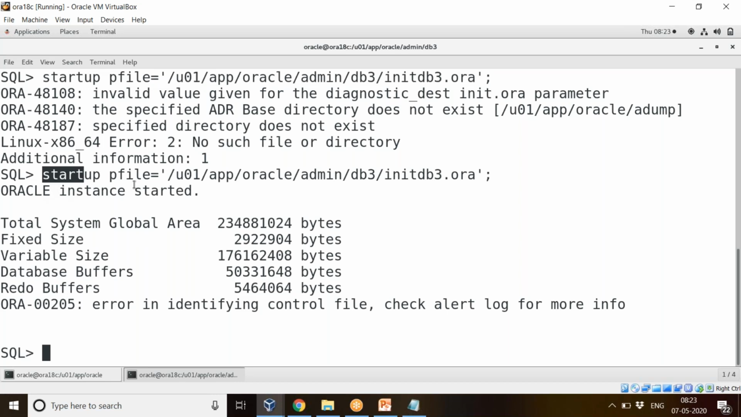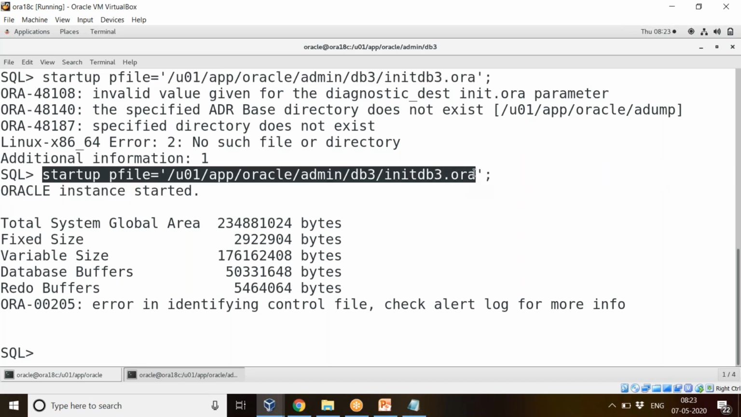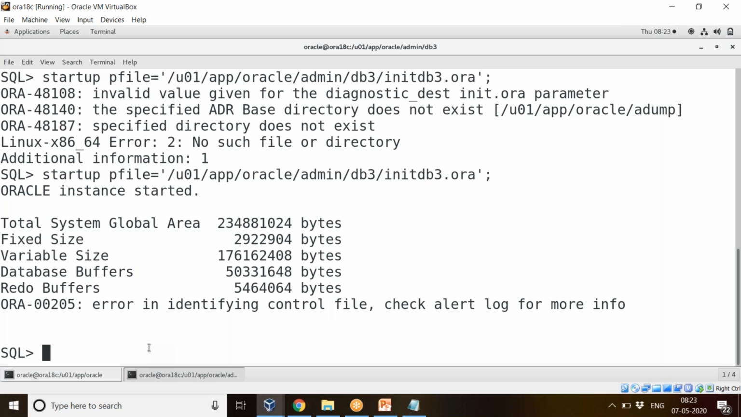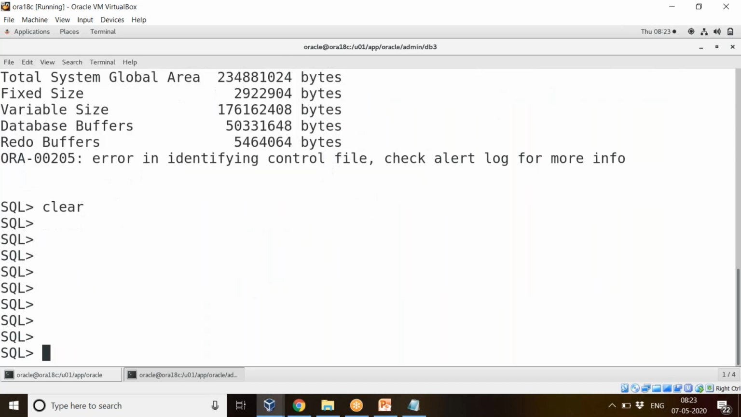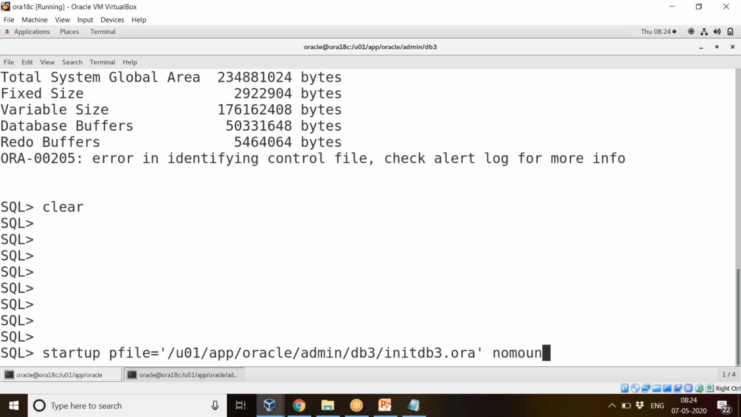See, I have given startup pfile equal to the path, but I should have given startup nomount pfile. That is the error it is throwing. See, startup pfile is equal to, that path is there. Here I should have given nomount.